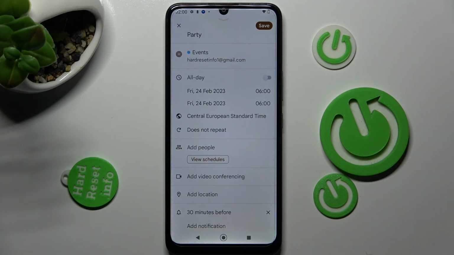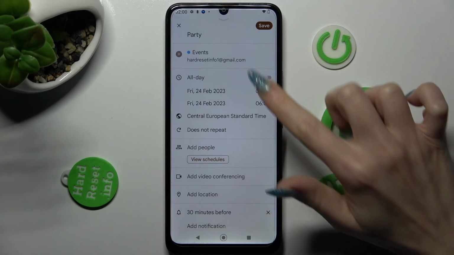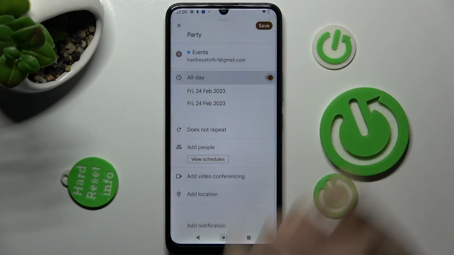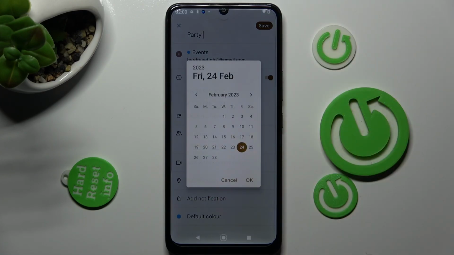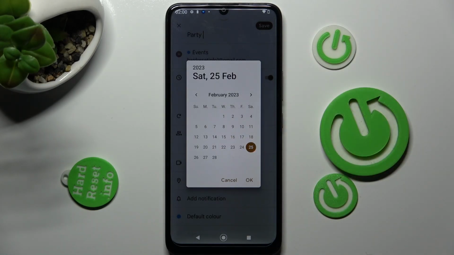If you don't want to do that, you can always click on this switcher next to All Day. If your event takes more than 1 day, you can set up ending date. Then save your changes by choosing OK in the pop-up.